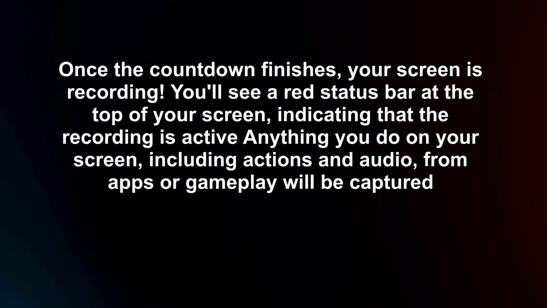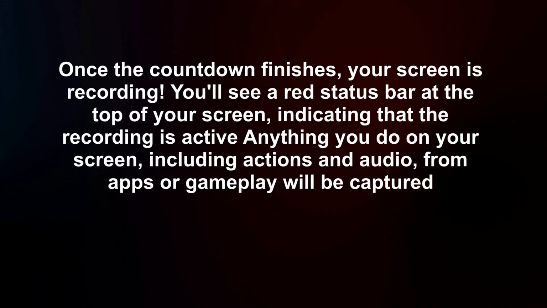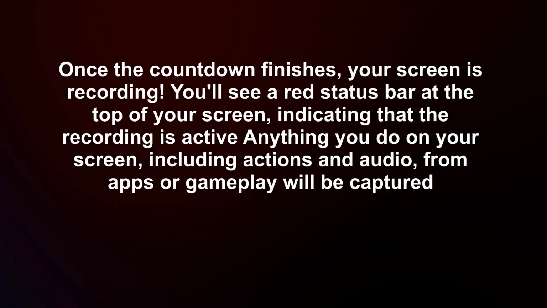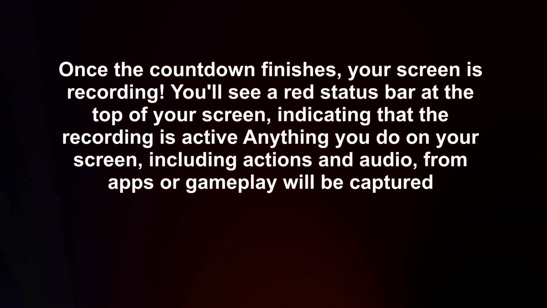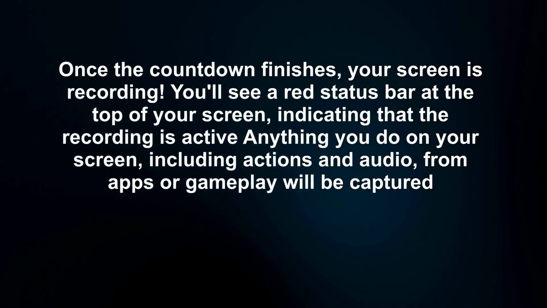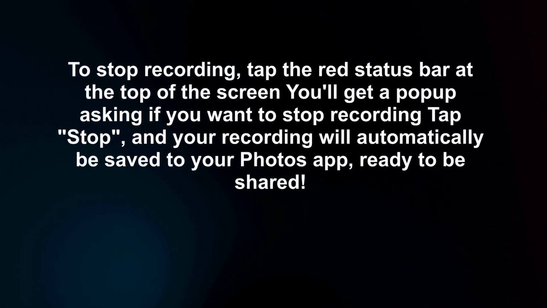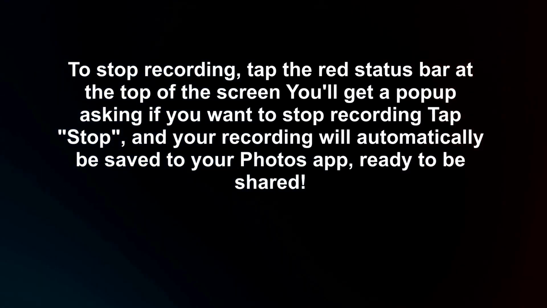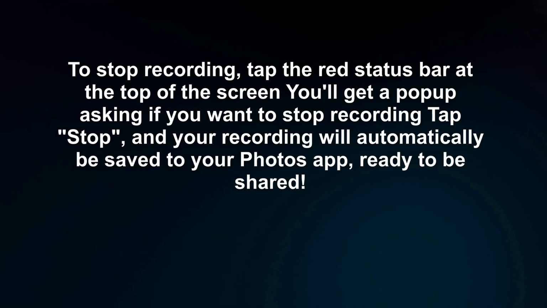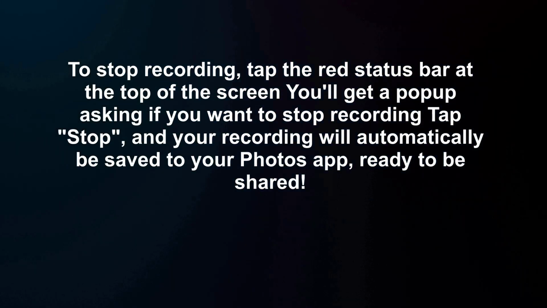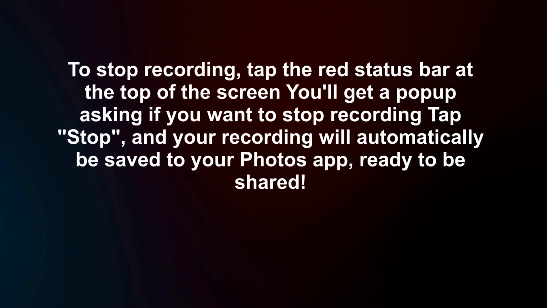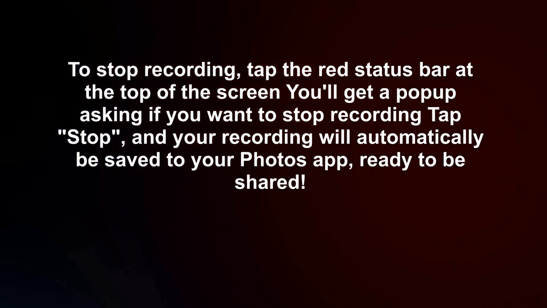You'll see a red status bar at the top of your screen, indicating that the recording is active. Anything you do on your screen, including actions and audio from apps or gameplay, will be captured. To stop recording, tap the red status bar at the top of the screen. You'll get a pop-up asking if you want to stop recording. Tap stop, and your recording will automatically be saved to your Photos app, ready to be shared.